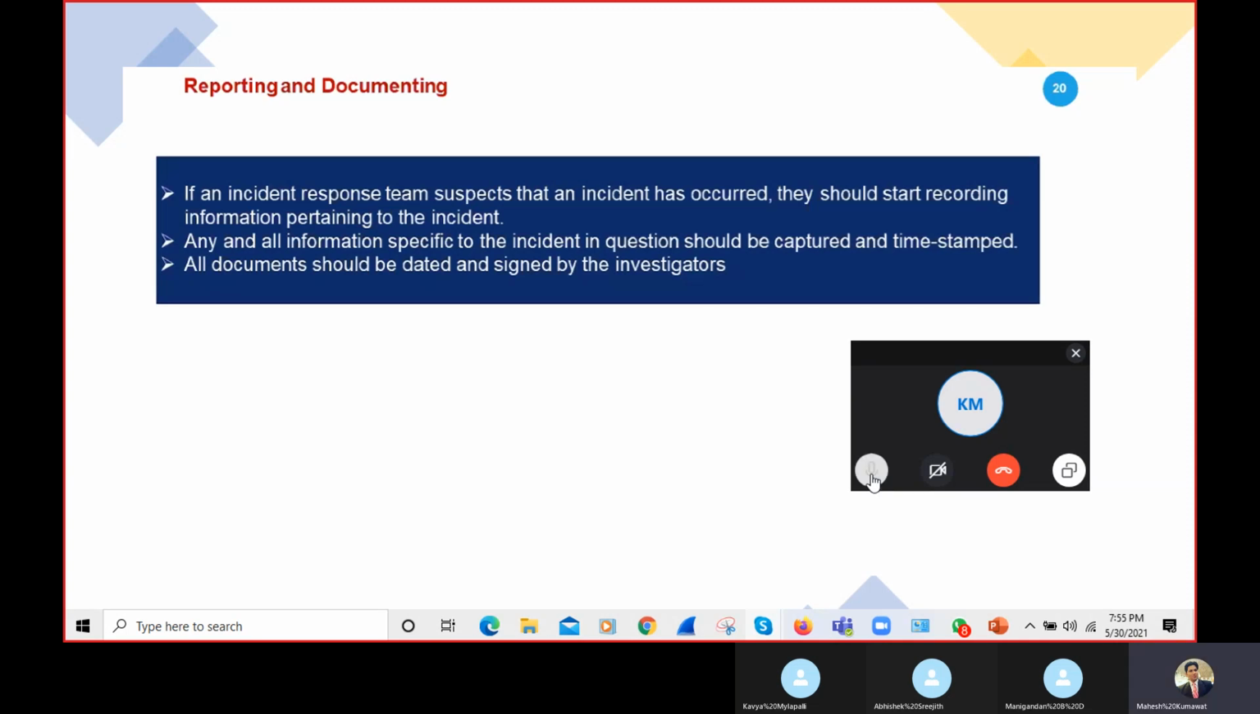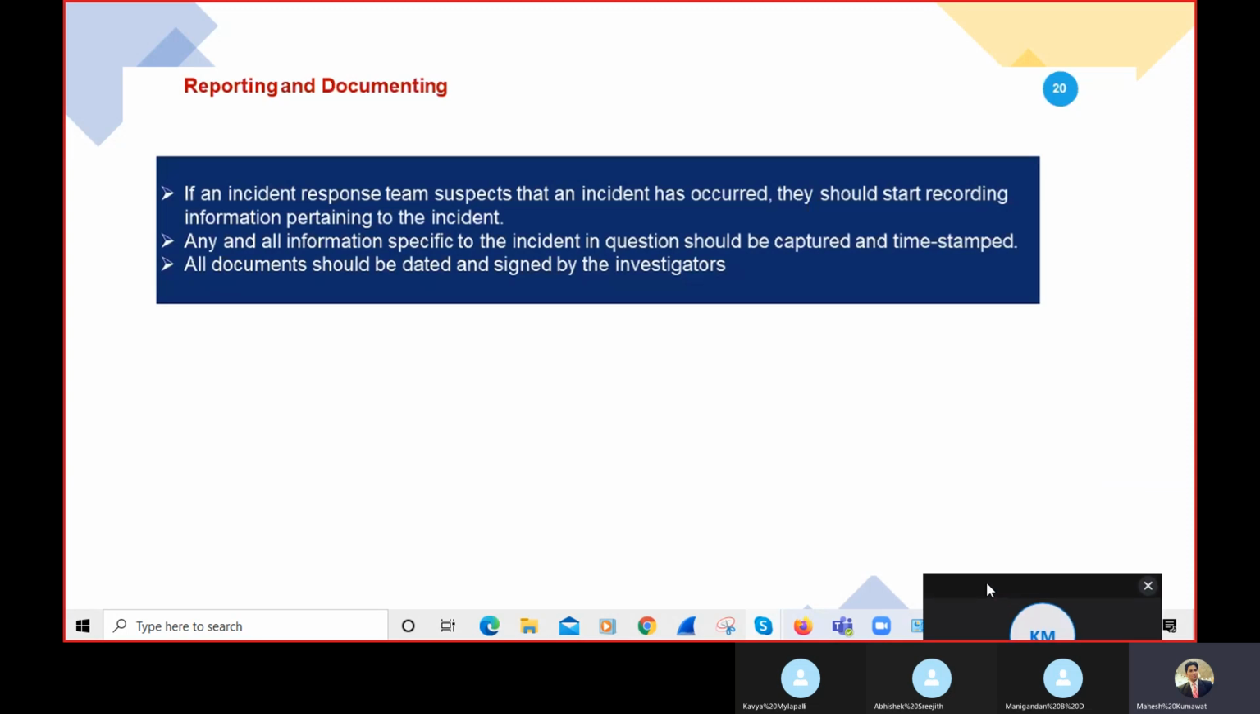If an incident response team suspects that an incident has occurred, they should start recording information and contributing to the incident. So the recording will start as per the use case of reporting. Any and all information specific to the incident in question should be captured and time stamped. So you capture the specific time, incident, and questions, time stamped. I already suggested to you that the timestamp is very important, and recording is also required.